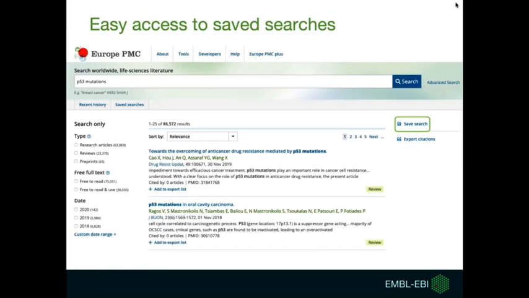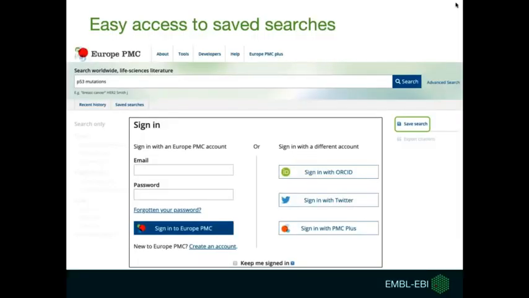The new search results page also offers a save search link at the top of the page to save your search query. You will need to sign in to save your search query. If you have not signed in before, you have the option to sign in with an external service including ORCID, Twitter, Europe PMC Plus, or alternatively, you can create an account on Europe PMC using your email address.